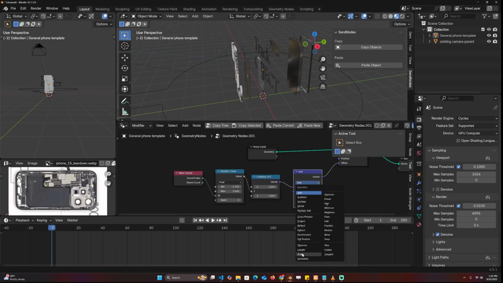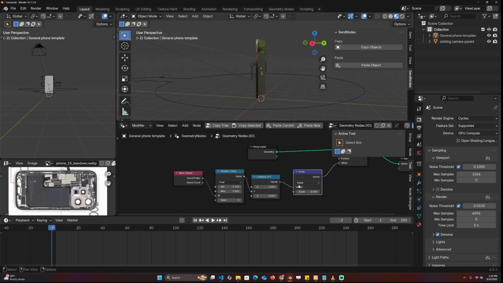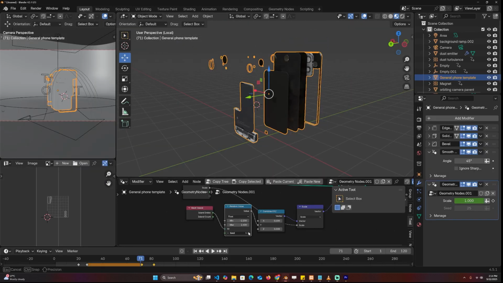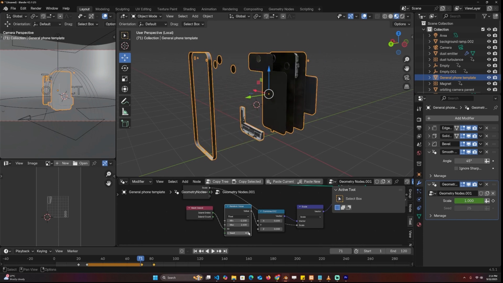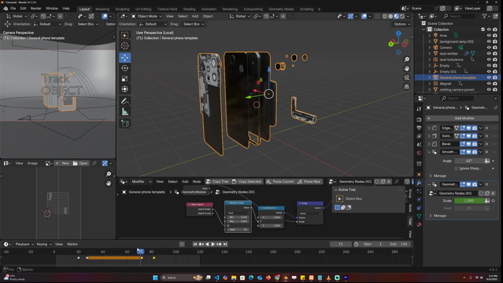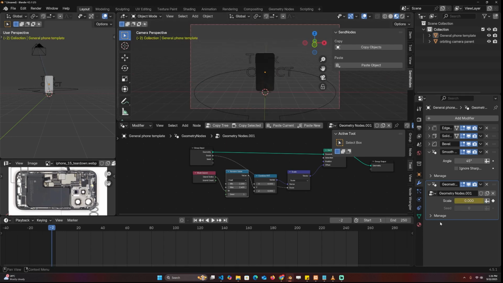Next, add a scale node to control the strength of the effect. This is what we'll animate to create the disassemble effect. Because it's random, you won't have full control over the order of parts, but you can simply change the seed value until you get something that looks good. Then just keyframe the scale, and you're done with this part.